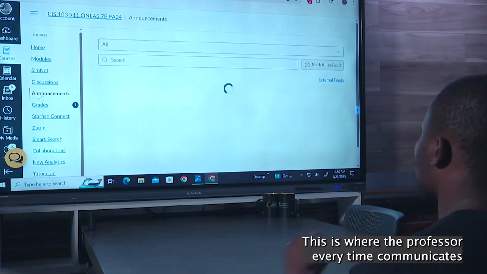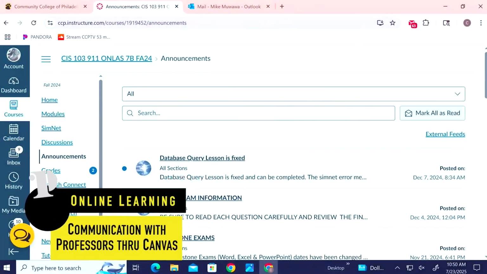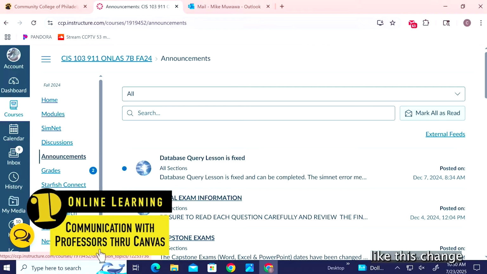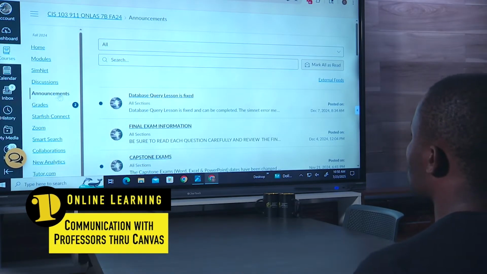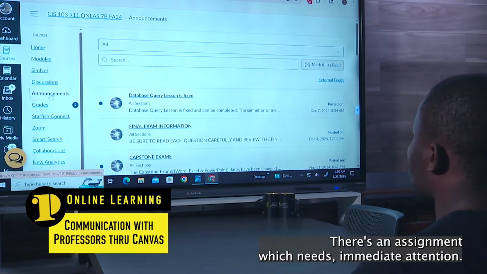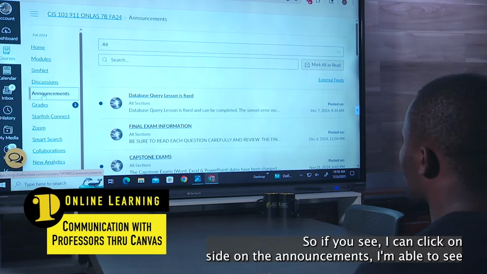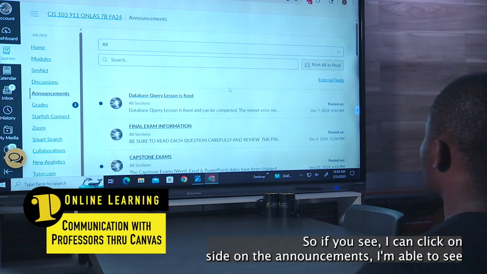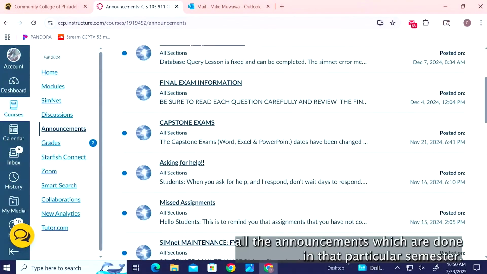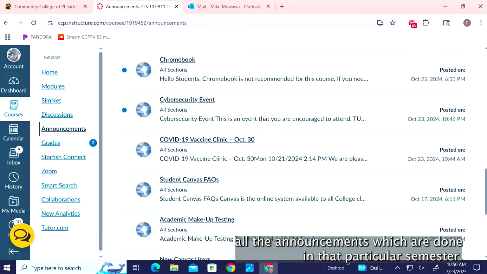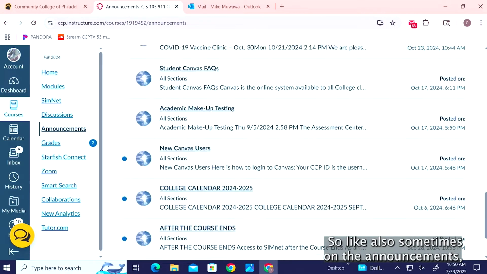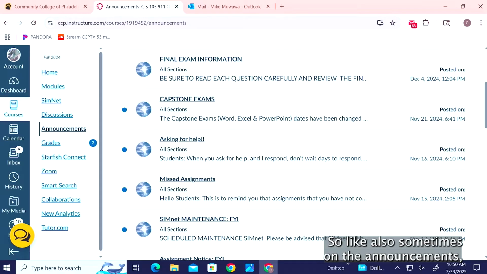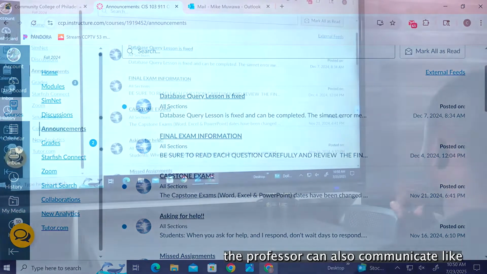This is where the professor communicates, like if there's a change of classroom number or a change of schedule, or an assignment which needs immediate attention. So if you see, I can click on the announcements. I'm able to see all the announcements which were made in that particular semester, because as I said, this is an online course. Sometimes on the announcements, the professor can also communicate other things.